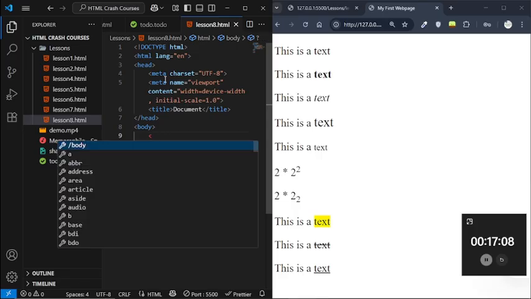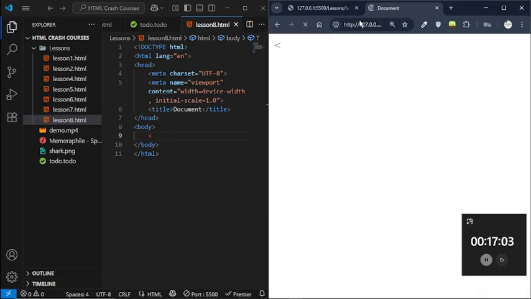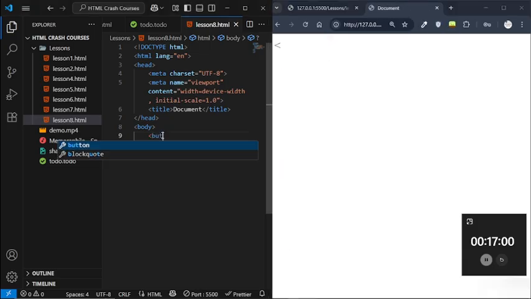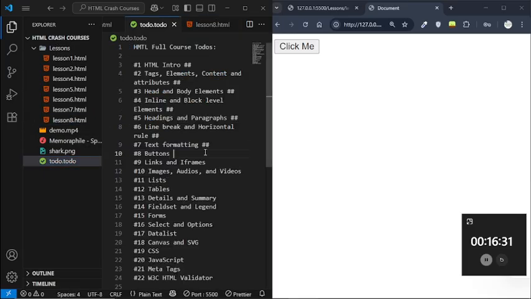To add a button to our web page, we're going to use the button tag. So opening button tag, we put whatever text we want inside it, click me, and we close it. So we have a button over here that says click me. There are different buttons, but we'll go over that when we are discussing forms. So that's all about the button element. Don't forget, elements comprise the opening tag, the content, and the closing tag.